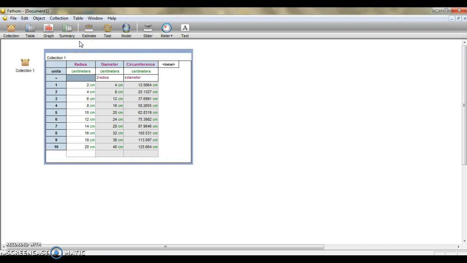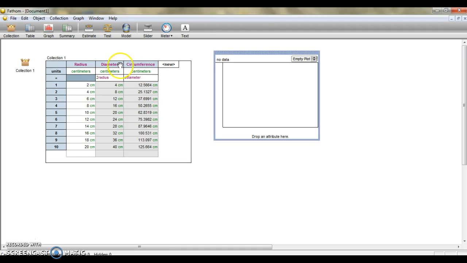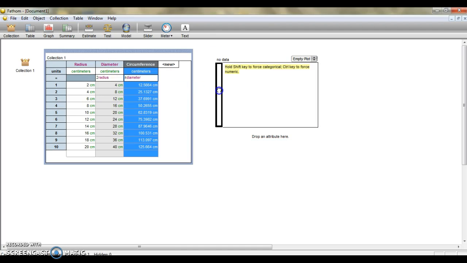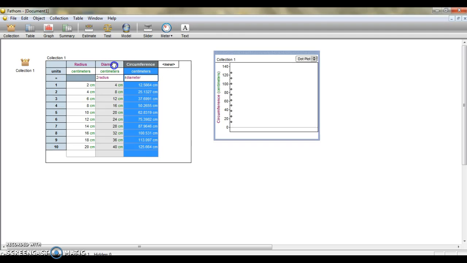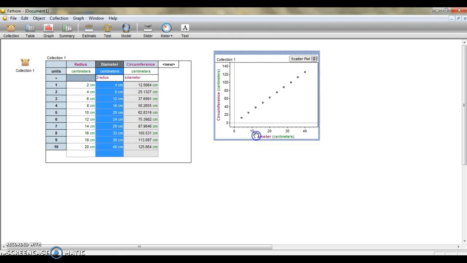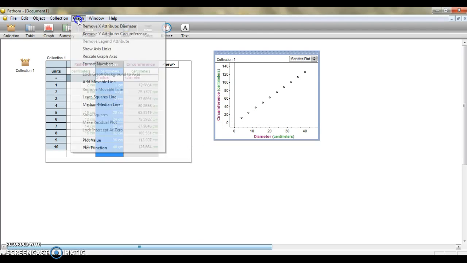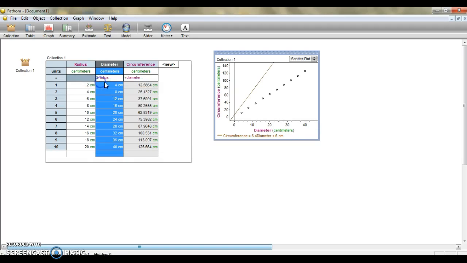But I want to see how they're related within a graph. So I'm going to drag down a graph, and I'm going to drag circumference as my vertical attribute, and diameter as my horizontal attribute. And you can see that they're in a linear line. Now one thing I can do to my graph is go up here to graph, and I can add a movable line, and it adds one to my graph for me.